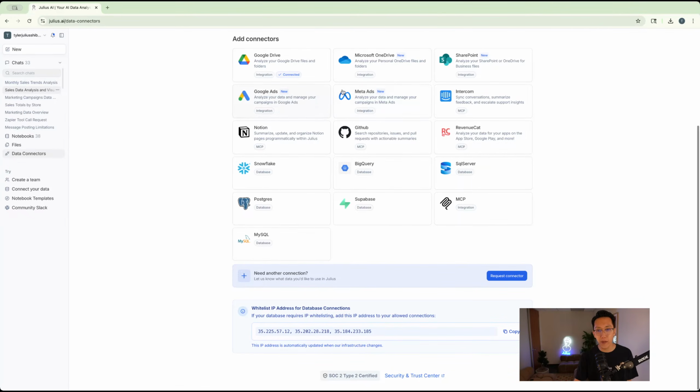The other really cool thing about these connectors is that you can take the results from Julius and send them back. It's not just a one-way connection. Really handy for updating drives or updating your files as you're interacting with Julius and creating things with them too.